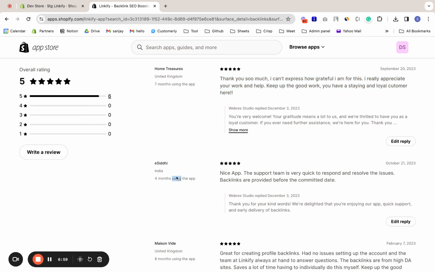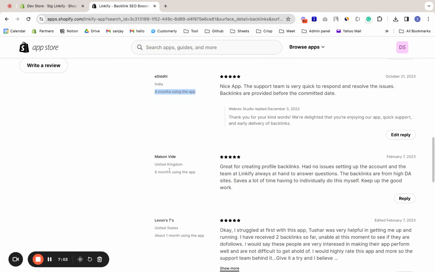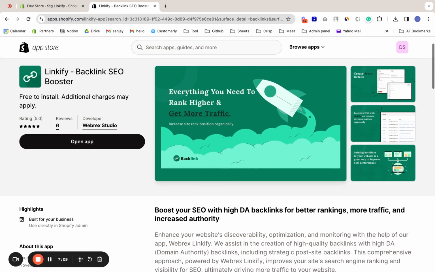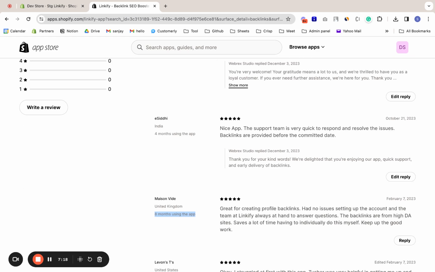You can see here this provider has used our app for 4 months, and this one for 8 months. After 8 months they have left a review because they see the improvement. So all these things, about the scope, access, why we need this, and how they can use it, and how they can come to this page, all this information I have provided in this video.